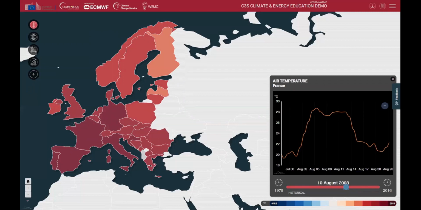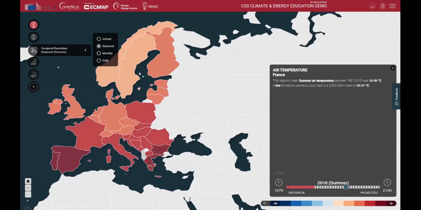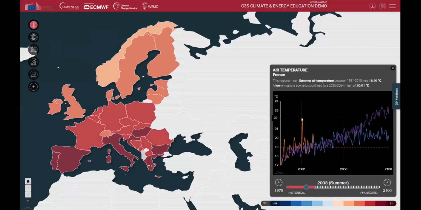But could this abnormal extreme weather event, such as heat waves like this, ever become normal in the future? Well, let's average out the temperatures by season and look particularly at summer. There is that summer of 2003. Wow, that is a very clear extreme heat signal in the data.